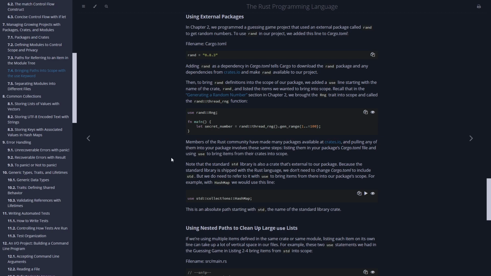Members of the Rust community have made many packages available at crates.io, and pulling any of them into your package involves these same steps: listing them in your package's Cargo.toml file and using use to bring items from their crates into scope.